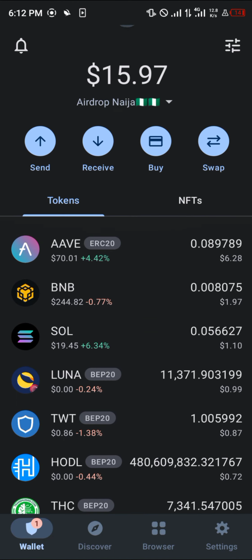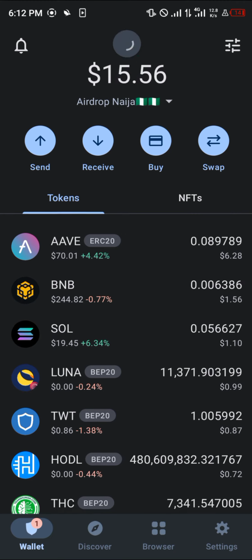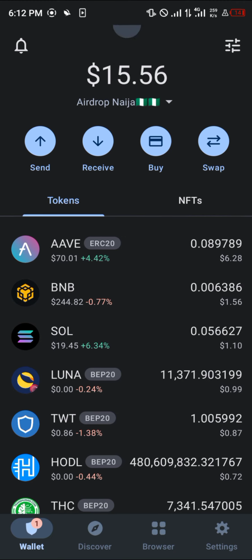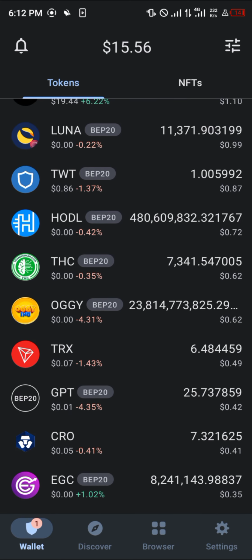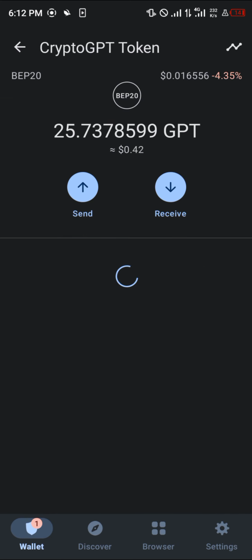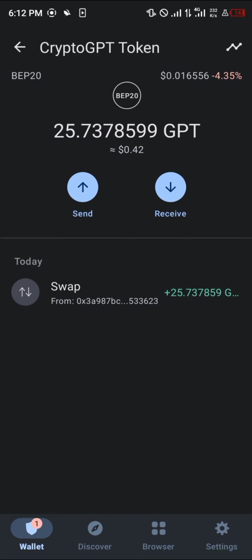Okay guys, once you've closed the PancakeSwap, simply do some reloads. And once you've been able to make some reloads, all you need to do is simply scroll down and you'd find GPT here. As you can see, Crypto GPT, which is also the Layer AI.